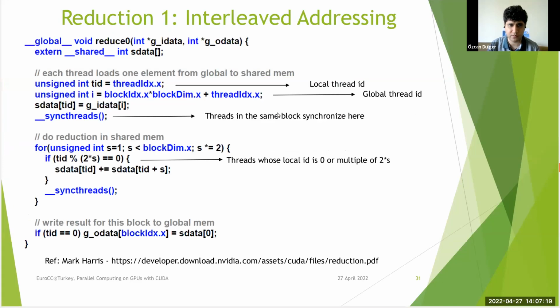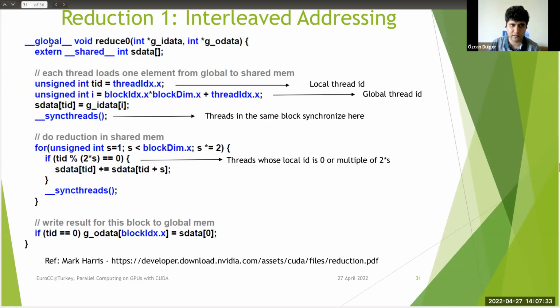So let's start with the first approach. He tried 7 different approaches, and I will show them one by one. The first one here is interleaved addressing. Let's look at the kernel here. This is the kernel, the reduce0 kernel.